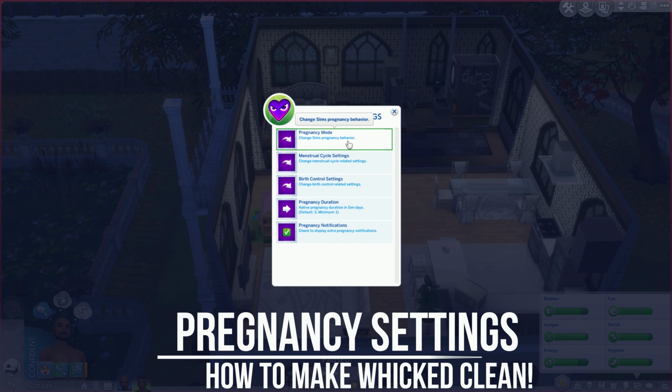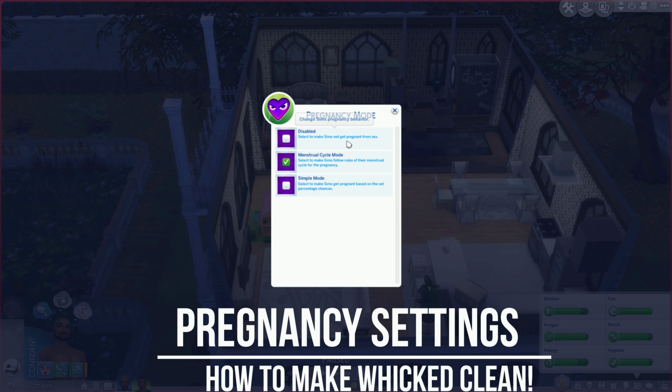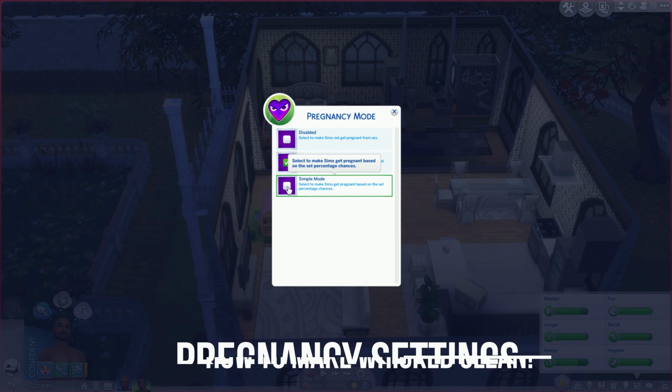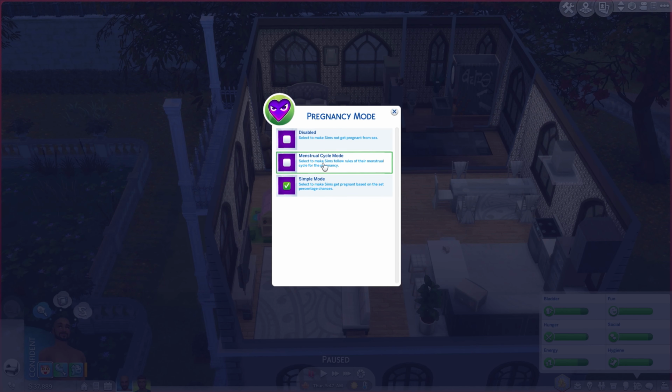So in our pregnancy settings, we're going to go into pregnancy mode, and I definitely am going to do the simple mode because I don't really care about menstrual cycles in my game. That's what I got Slice of Life for. And if you want disabled, which makes your Sims not get pregnant at all, and that's not real, so I'm going to use the simple mode.